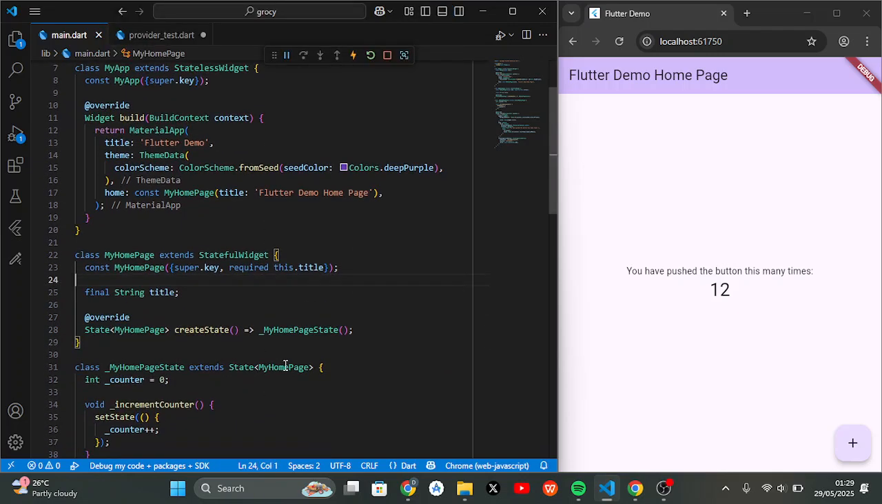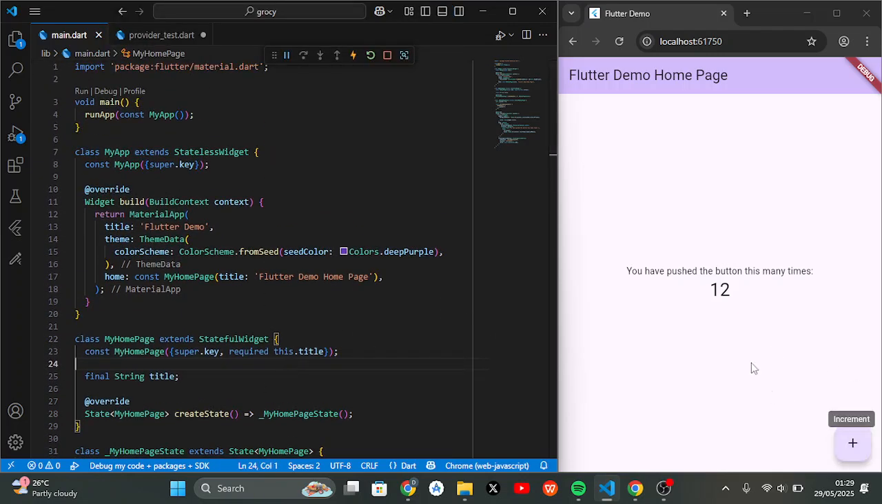Okay, hello everyone. Today we'll be looking at ChangeNotifier, Provider, actually state management. Now, in an application, we pass states.